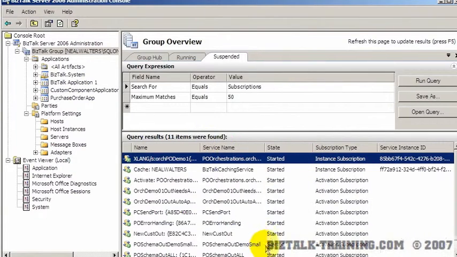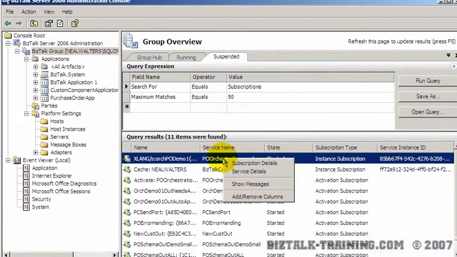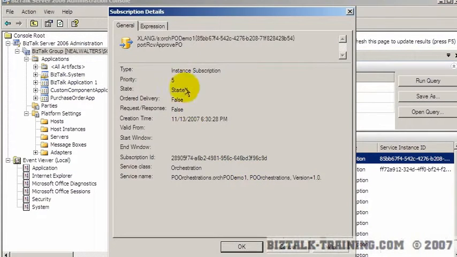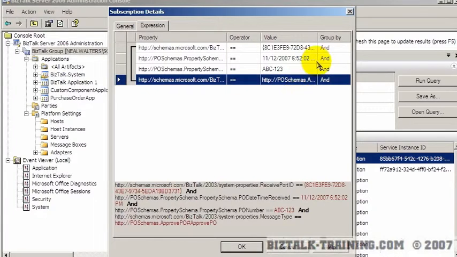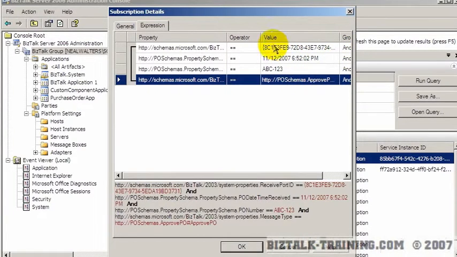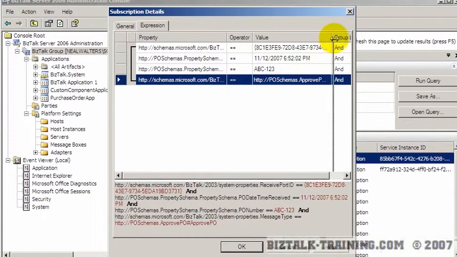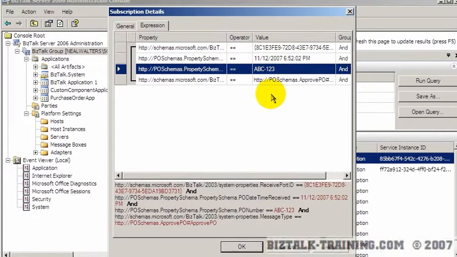And what kind of message is it waiting for? If you click subscription details, here's the full subscription basically. It says I'm looking for a schema of this type, and unfortunately the screens don't grow very well. So I'm looking for an approved PO schema, and look, here's all our subscription information.